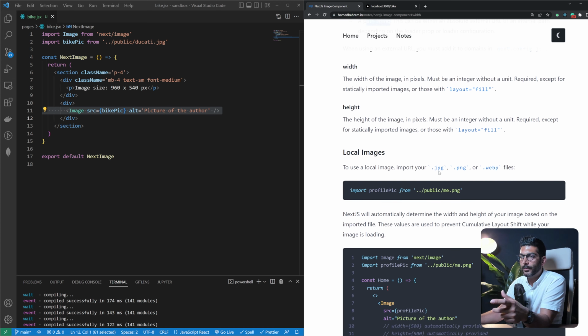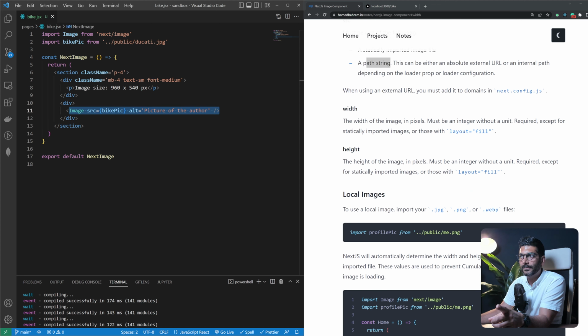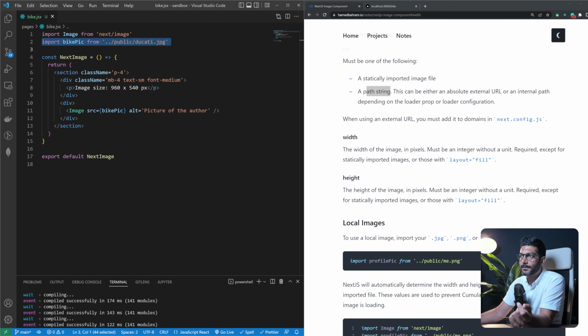Now, what is width? Width is the width of the image in pixels without any units, and you need to provide width unless you have statically imported your image, as I have done here. As you can see here, I have not set the width, even though I said width is a required prop. If you have statically imported your images, you don't need to set the width, because NextJS automatically has access to the image, analyzes it, and derives the width and the height from it.